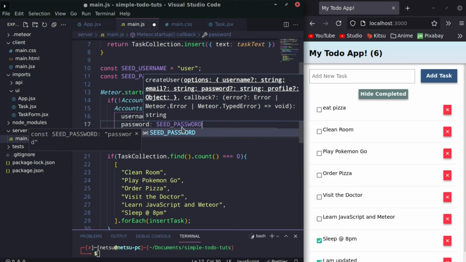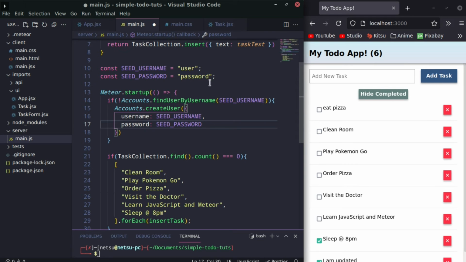And now we have specified a username and password, which we're going to add into our database if it doesn't exist. And by default, Meteor should also encrypt this password right here, because we installed bcrypt in order for it to do so. So we won't have to worry about encrypting it ourselves.